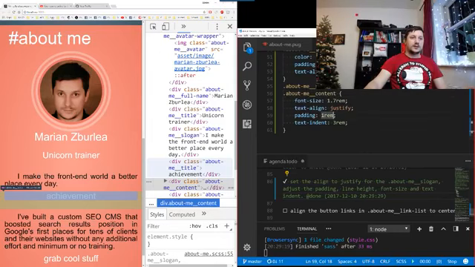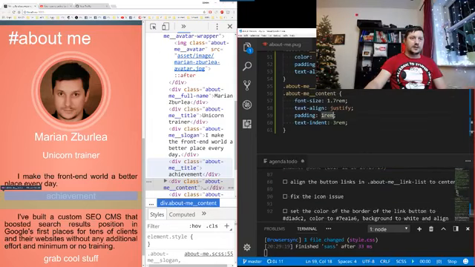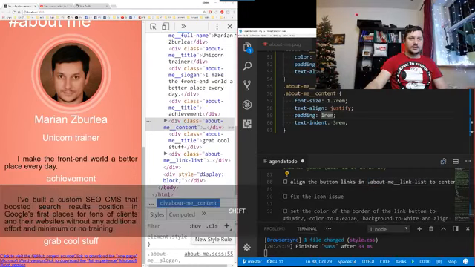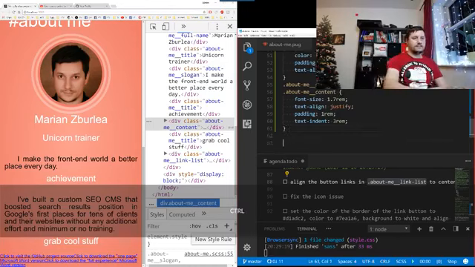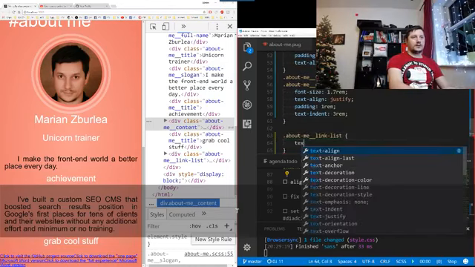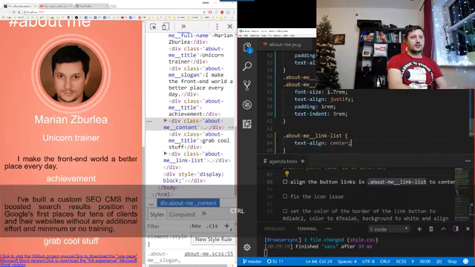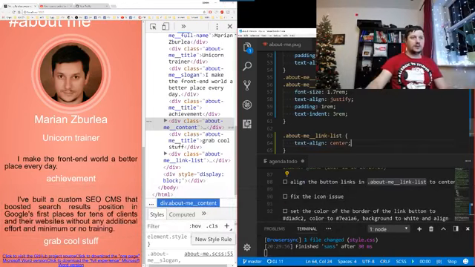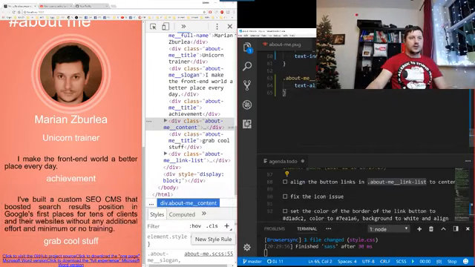Okay, so the next one is align the button links in the About Me button link list to center. So first of all, let's do this one firstly. Text align center. Well, it positions them in the center. However, we still need to do some more work over here.